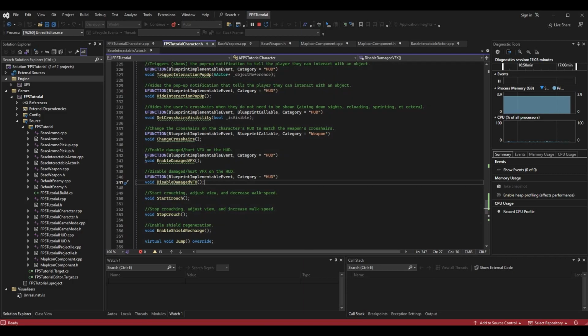So to set these up, I have void enable damage VFX, and that is a U function. That is a Blueprint implementable event. Again, this means we can set up the logic in the blueprint, but we can call it in the code. I've given it a category of HUD as well, but that's not required. This is just an organizational thing so we can find it more easily. Then I have void disable damage VFX, which is also a U function. That is a Blueprint implementable event with a category of HUD.